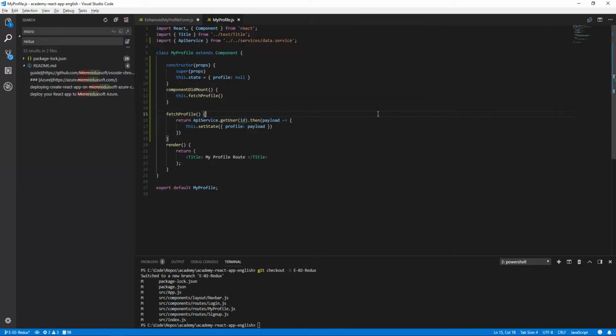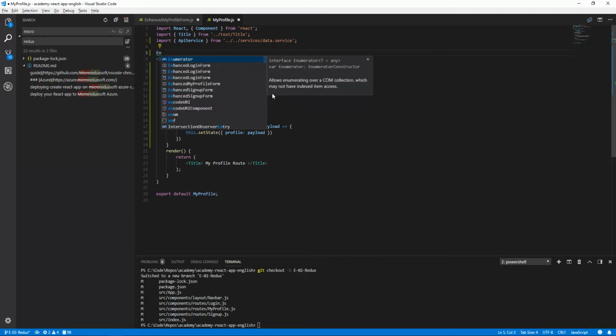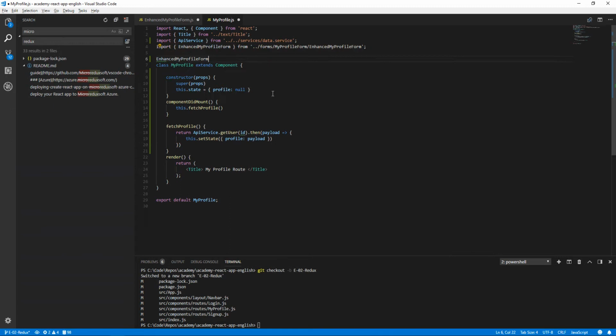to be consistent. So right now we need to provide this data to the enhanced my profile form. So we need to import enhanced my profile form and use it down here.